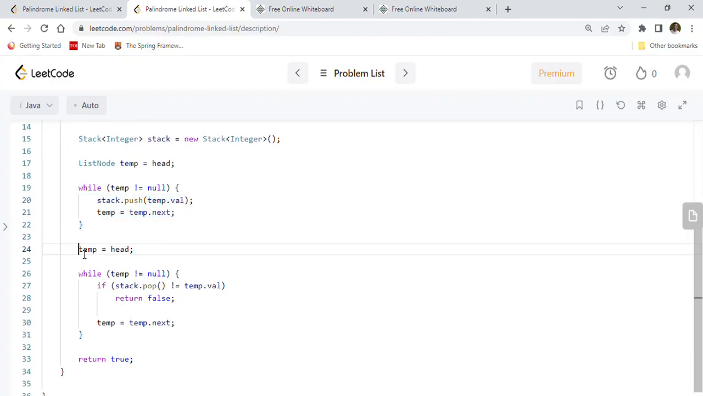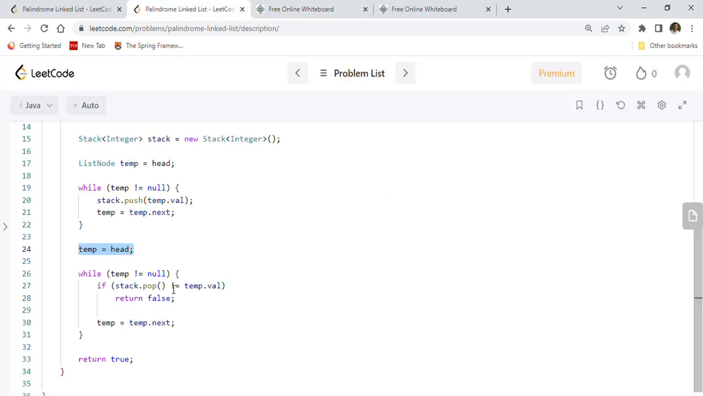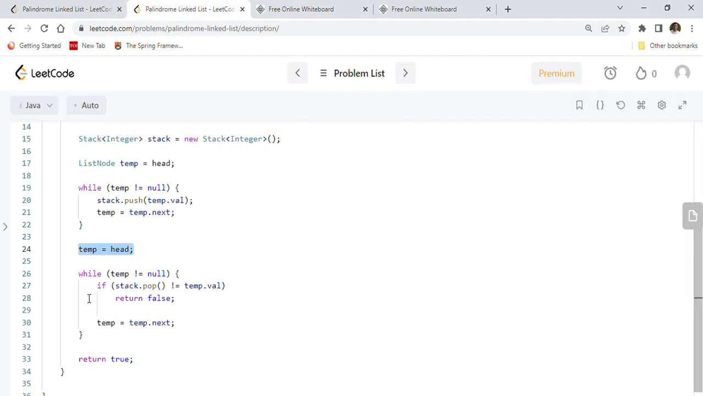Again, your temporary pointer will point to the head, which is here basically, correct? Now again we'll start going through the linked list and we'll start popping the values from the stack and comparing them with the temp values, right? So you remove this value 1 from the stack, you compare it with this one. Then you remove 2 from the stack, you compare it with 2, and so on. So that's what we are doing.